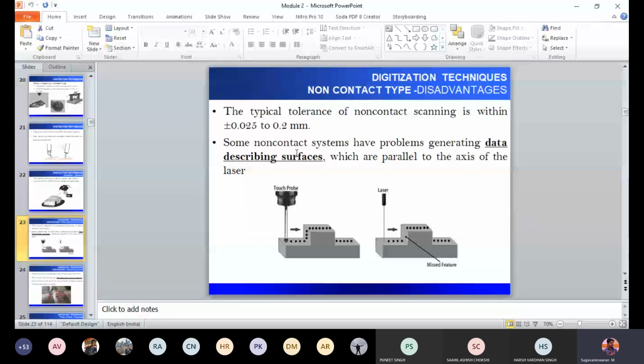Reverse engineering can be done by two methods. One is the contact method, the other one is the non-contact method. This is very critical. Let us see the difference between contact and non-contact methods. In the contact method, you are going to put a probe onto the surface. For example, I would like to know what will be the dimension of the part which is shown here, right?